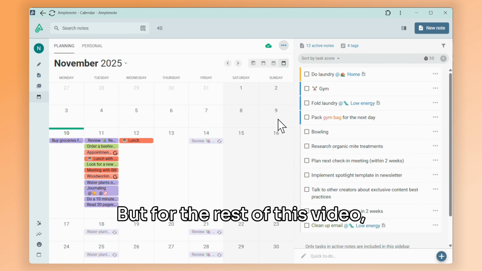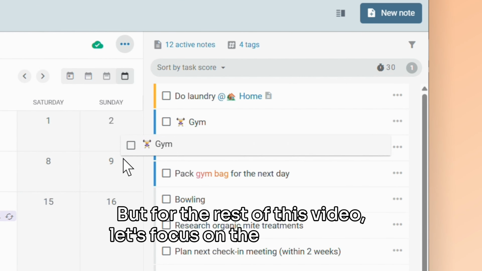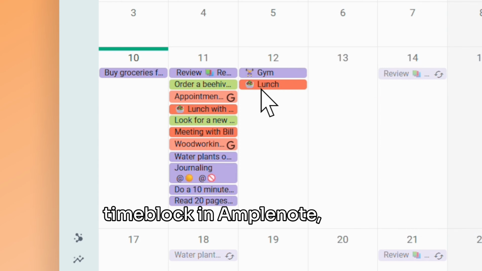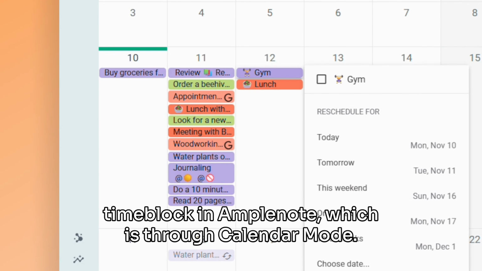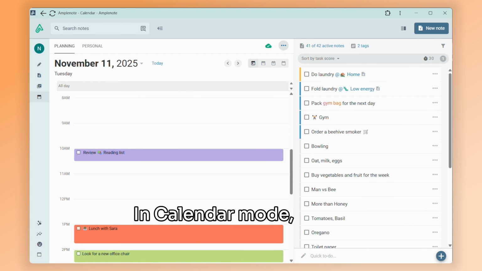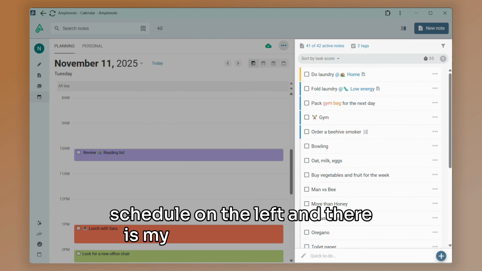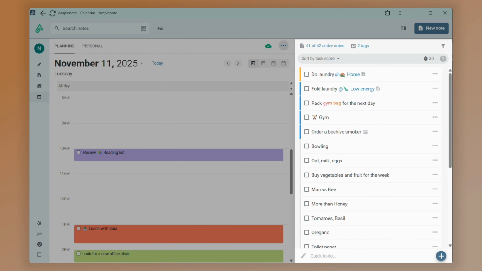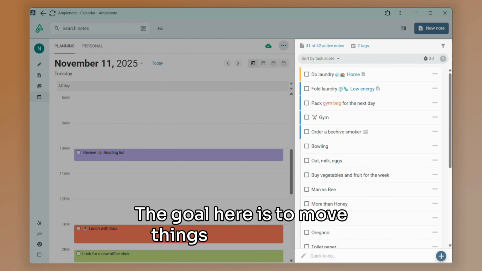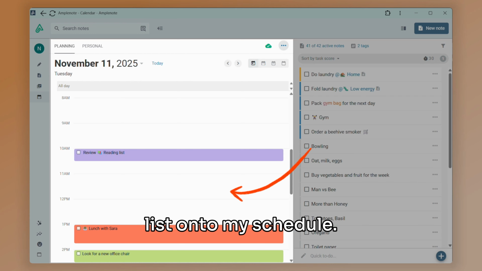But for the rest of this video, let's focus on the other way to time block in Ample Note, which is through calendar mode. In calendar mode, I have two main things. There's my schedule on the left, and there is my to-do list on the right. The goal here is to move things from my to-do list onto my schedule.